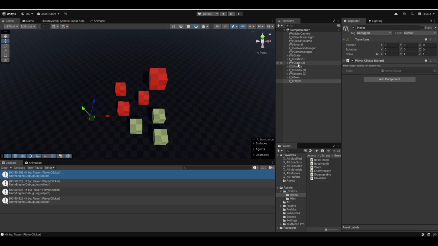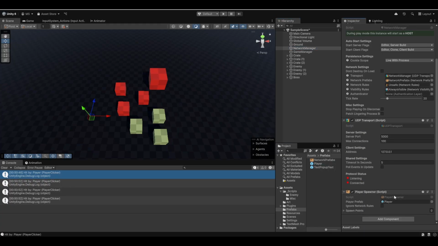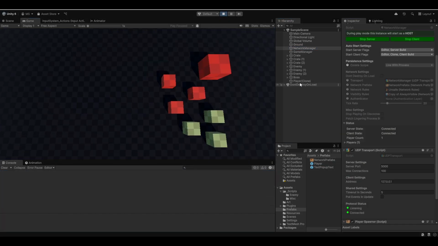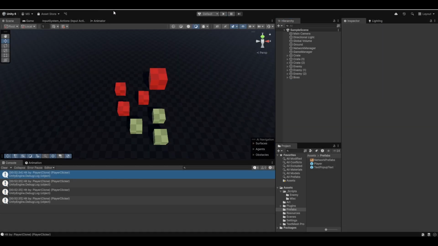Right, so let's handle this, and let's quickly make a prefab out of the player, and let's add the player spawner here and feed that the player, right? So now we should already see the player spawn when we start, and there he is, and now I can click on things because I am the owner. All right, cool, that's a great start.